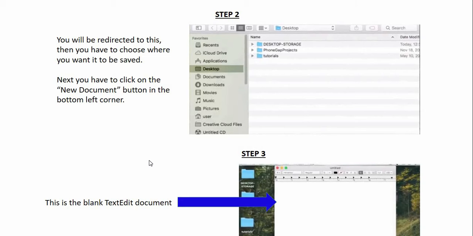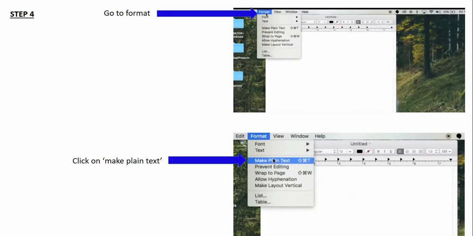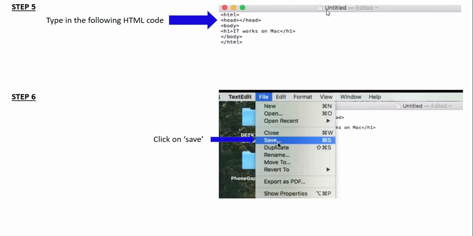Then the blank TextEdit document will be formed here, so it will be ready to use. Next, you have to move to format and you have to make plain text. So you have to click on that particular make plain text, and then it will change to untitled, and you can enter in the HTML code. You may enter the following codes and then you have to save it.